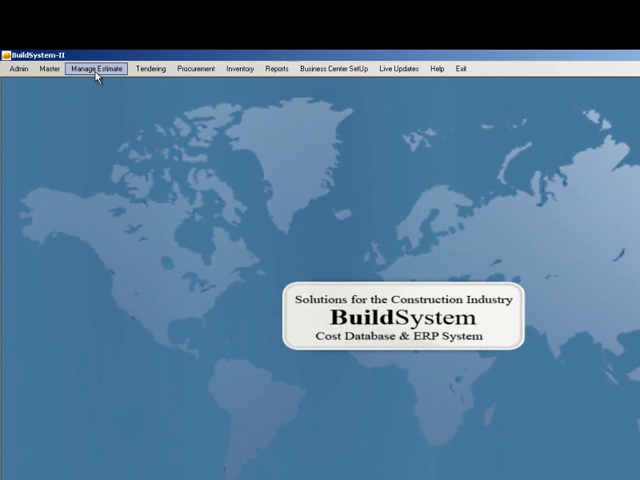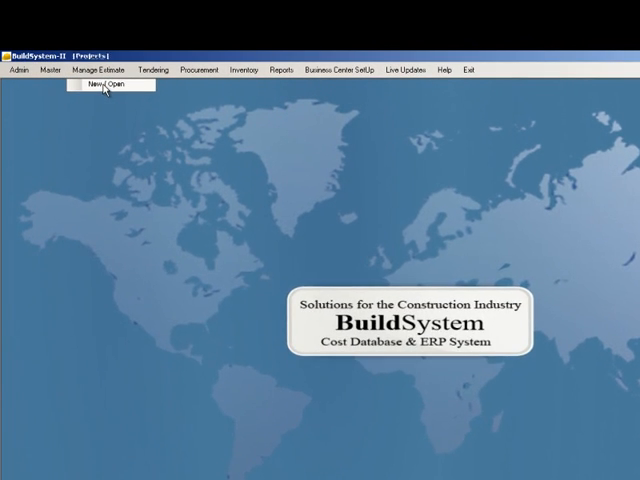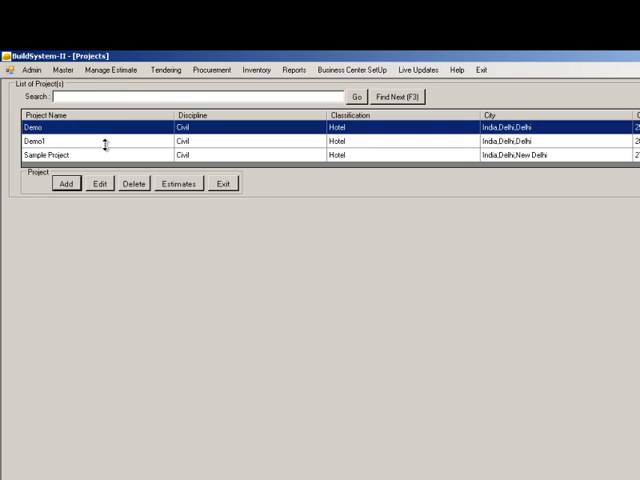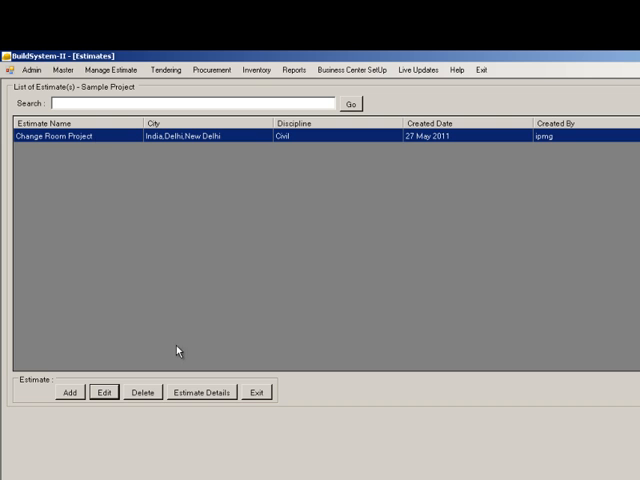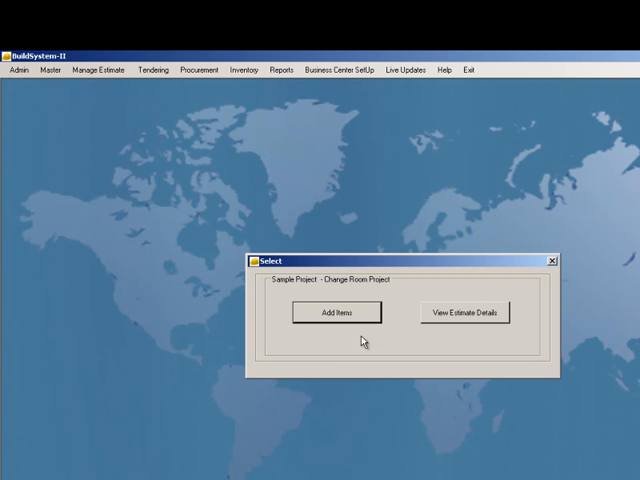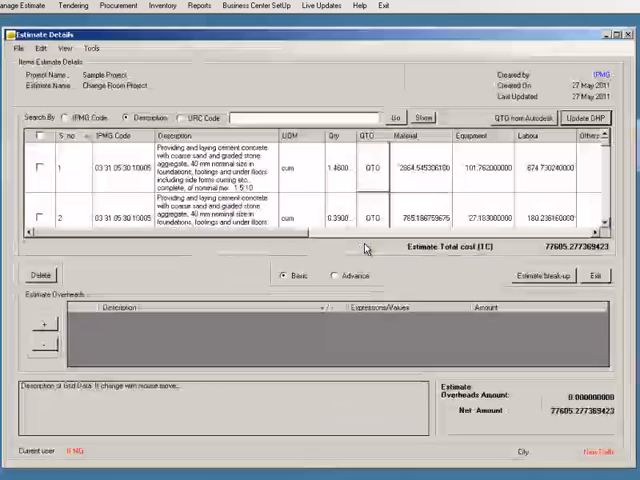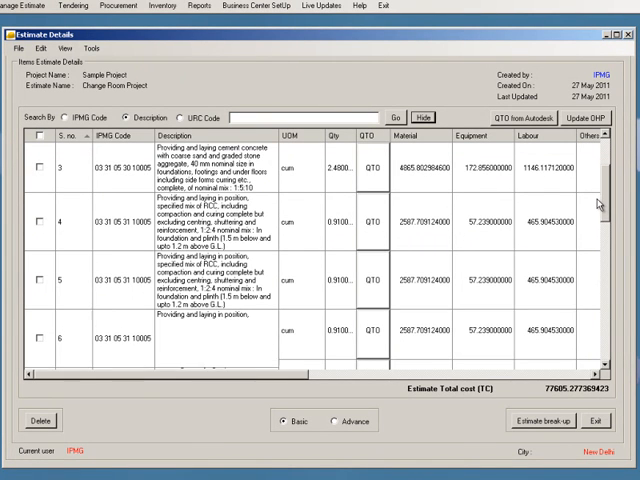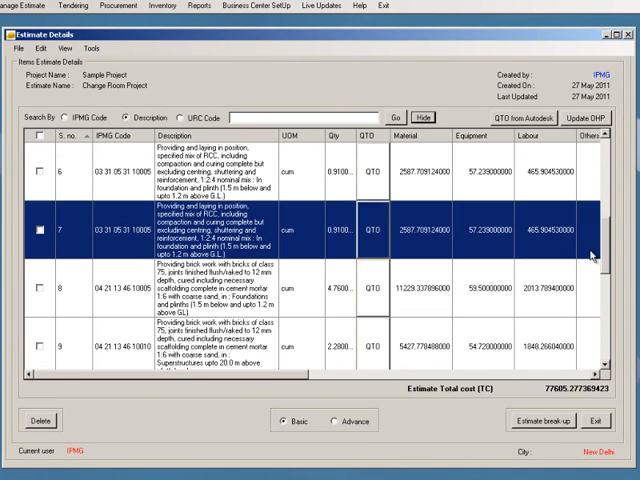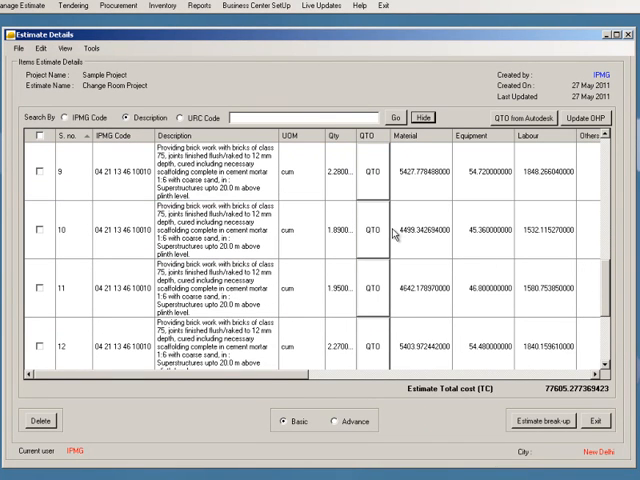And finally, estimate in BuildSYSTEM software. To open an estimate click Manage Estimate, then New Open. Select Project Name, then Estimate. Select Estimate Name, Estimate Detail. Click View Estimate Detail. The imported Excel sheet in BuildSYSTEM is here in the estimate. It shows the L5 code, brickwork, item of work description, unit of material, and the same quantities.